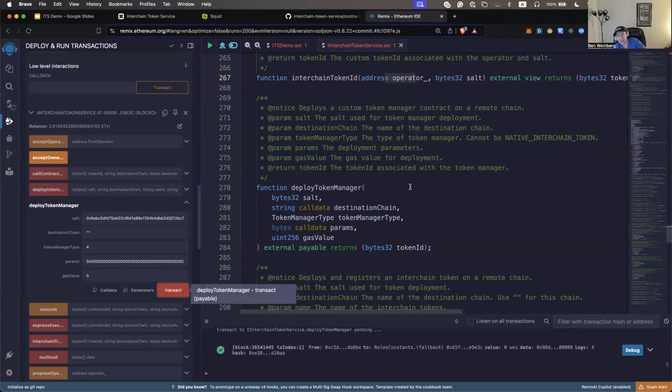And across BNB and Avalanche, how does ITS know who it's bridging between? Well, the token that is deployed, even if the address is different, will have the same interchain token ID according to ITS on both of those chains. So that's how we'll track those tokens.